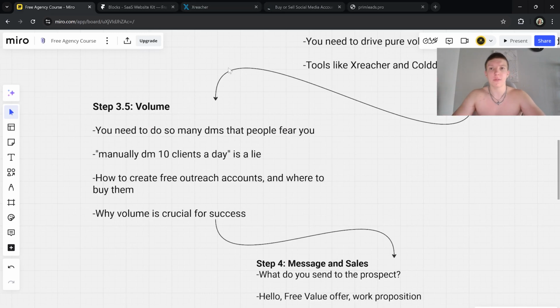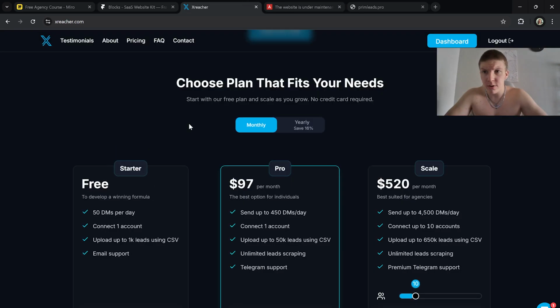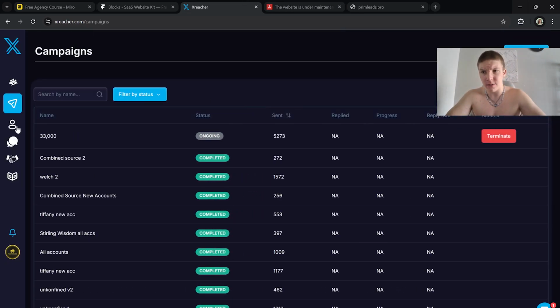You can either buy accounts that are set up already with Accounts Market when it works, or you can make them yourself by simply going to twitter.com and registering, right? So that's two ways. Third way that I personally use, because I don't have time to be setting up accounts, is I go to XReacher and I buy the accounts through them.